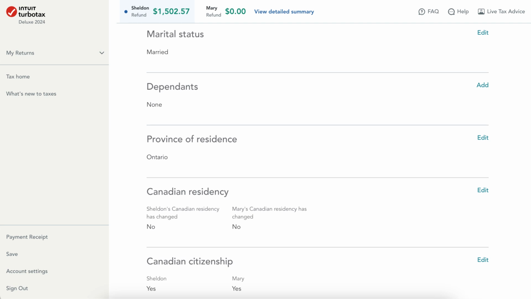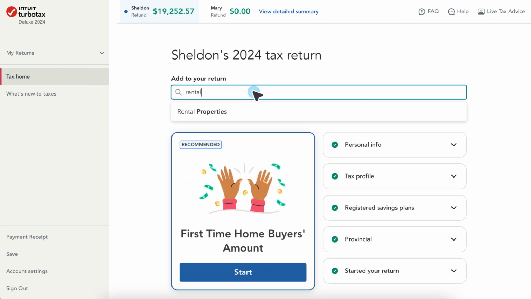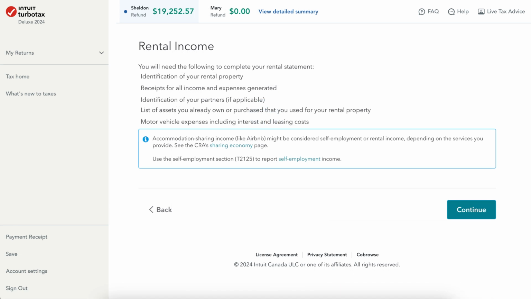claim allowances for. If you haven't already finished filling out your personal information and reported income, make sure you do so before beginning this process. If you're using TurboTax Online, skip ahead to the Rental Property section by going to Tax Home and typing Rental into the search bar. Select rental properties from the list of results.